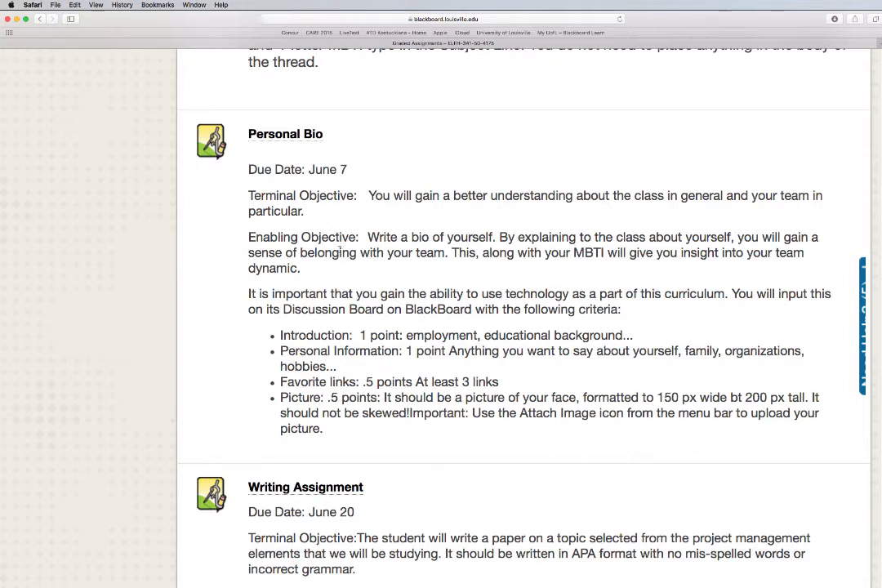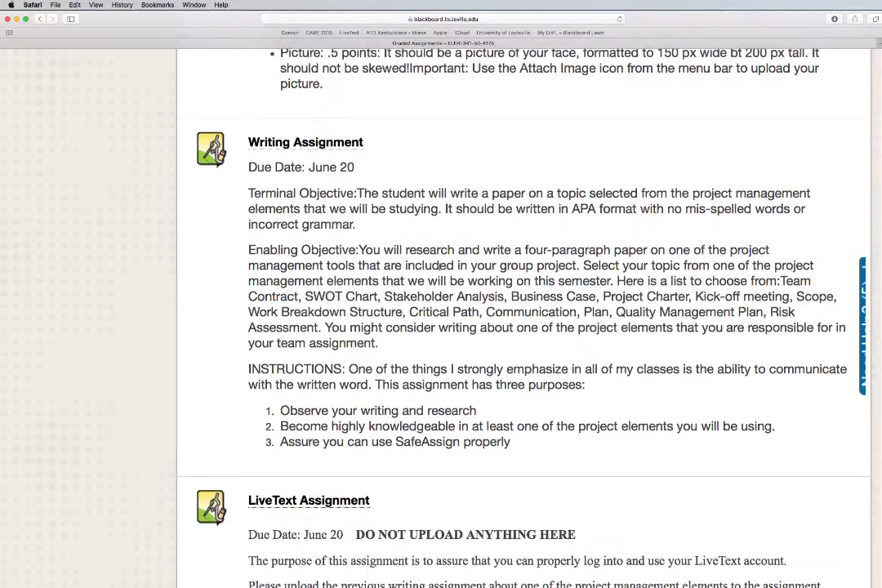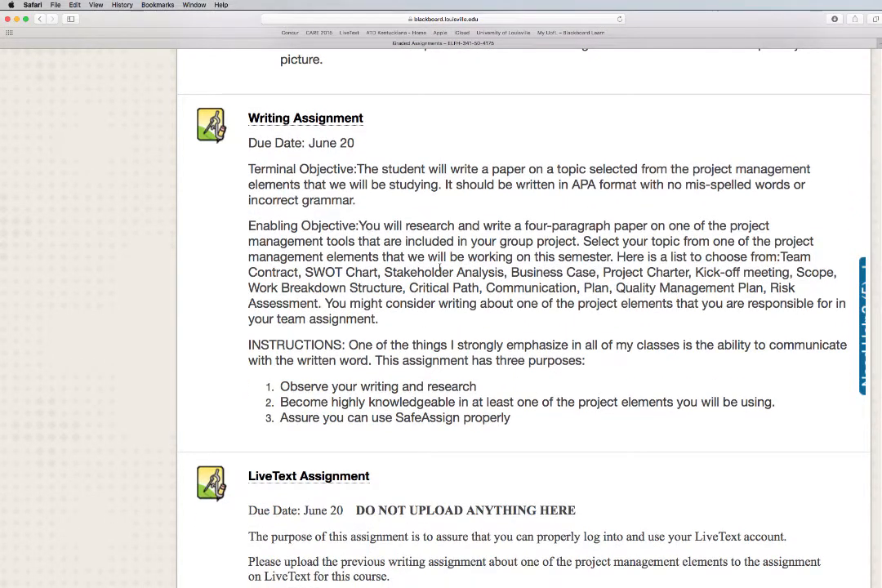So the terminal objective, the end result, is to gain a better understanding about the class in general and your team in particular. So the enabling objective is to write a bio of yourself. By explaining to the class about yourself, you'll gain a sense of belonging with your team. This, along with your MBTI, will give you insight in your team dynamic. And then your writing assignment, not due till June 20th.